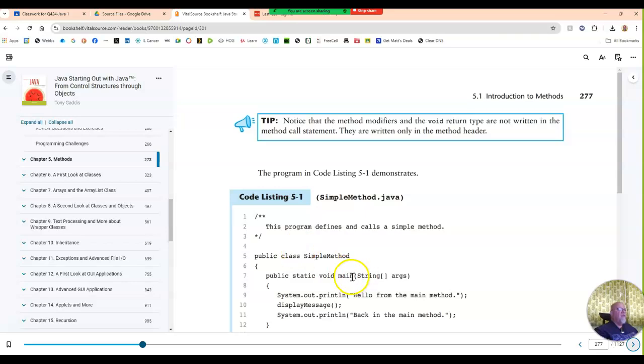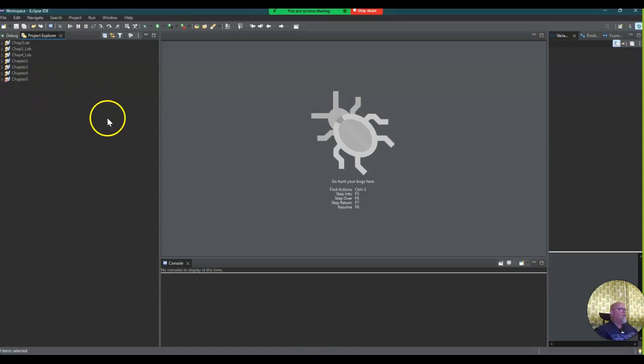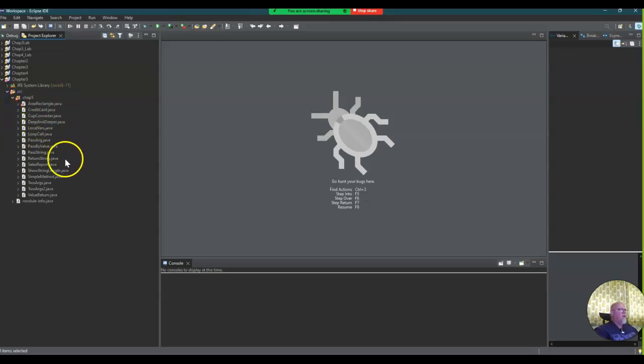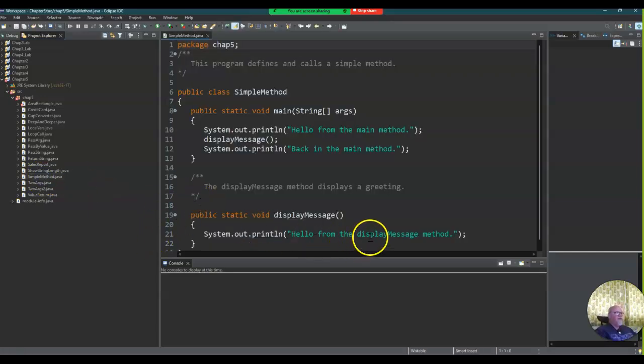So let's take a look at this simple method program. We go over here to Eclipse, expand chapter 5, and expand the source code. We do have a red X, which we'll be dealing with in a little bit. Let's open up SimpleMethod.java and take a look at this.